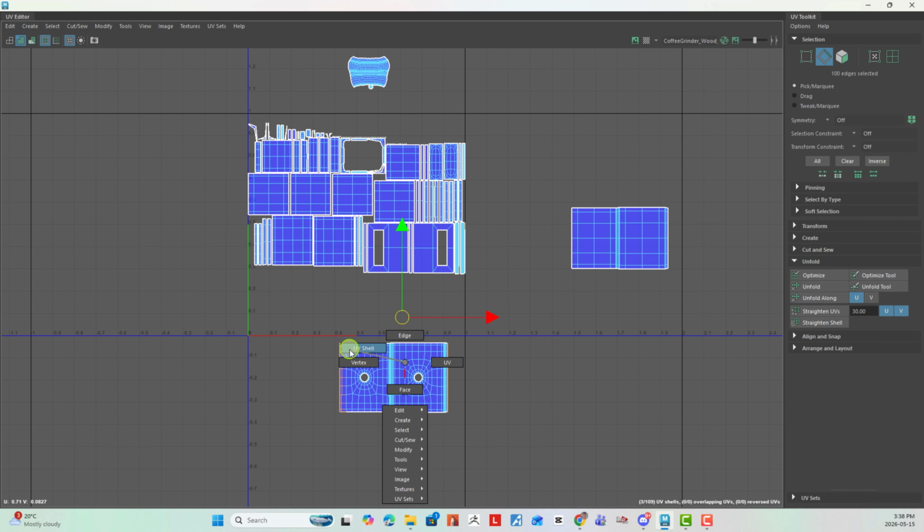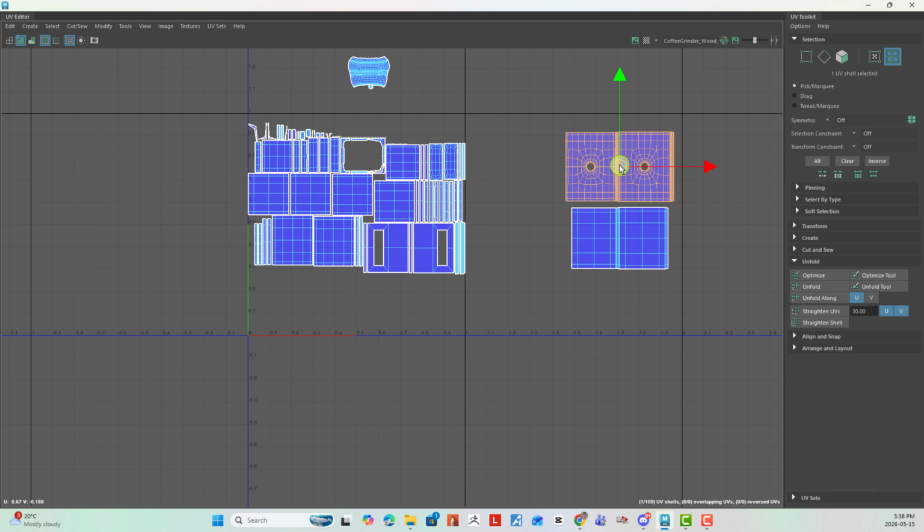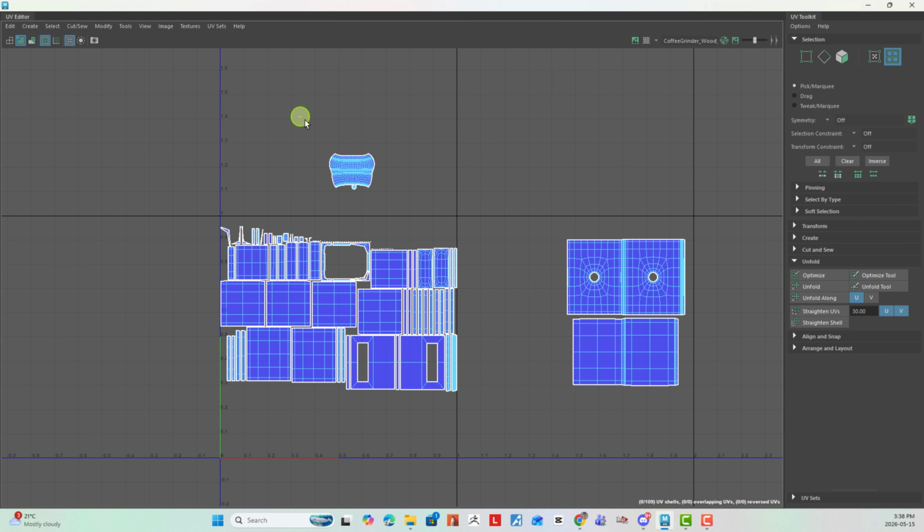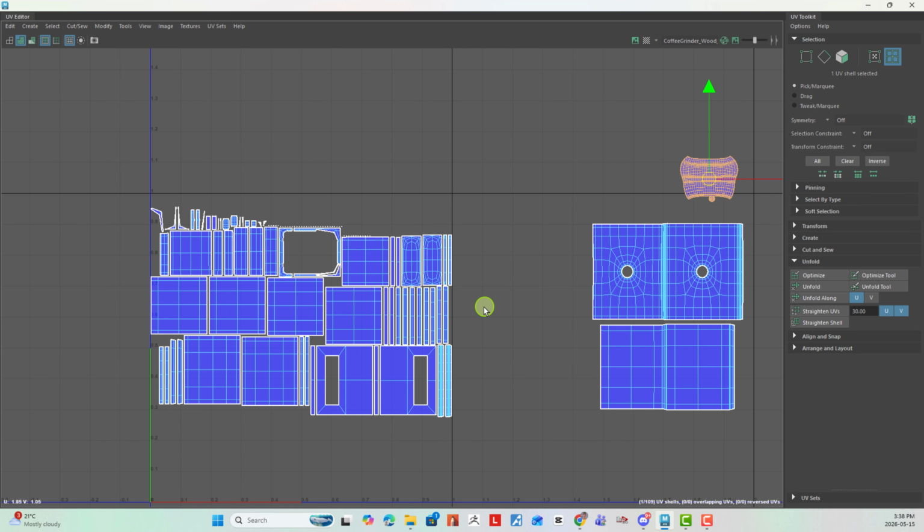So I'm going to right click, go to shell, select the shell, and let's just move this over here for now. We can move this guy over here too because it's kind of done. We're not really packing it just yet. We're just moving it out of the way as we organize this stuff.